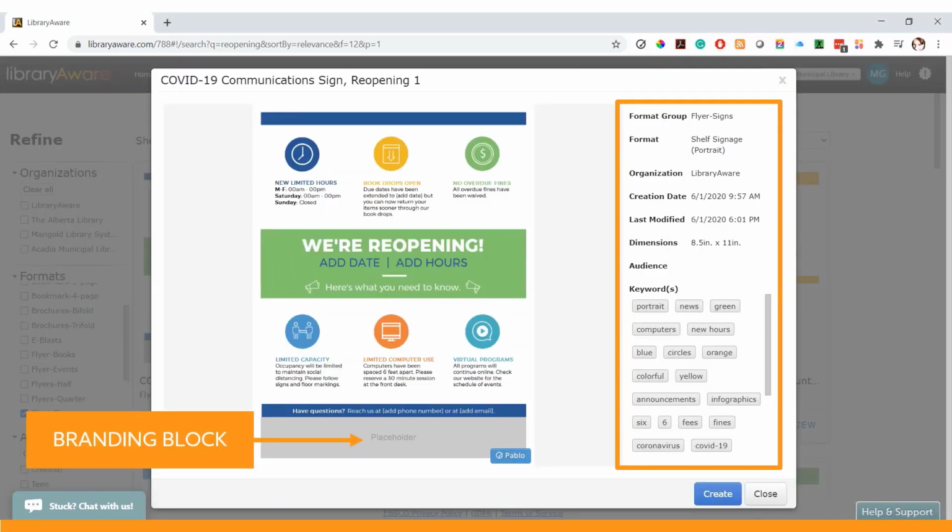So you'll see on the template, this one has a gray box that says placeholder. This is a branding block. So this is where your library's branding would go. The placeholder just means that that section is set aside for branding and you wouldn't be able to put anything else in that section. So again, some templates have branding and some don't, and this is a very easy way to see. So this template, of course, does have a branding block.